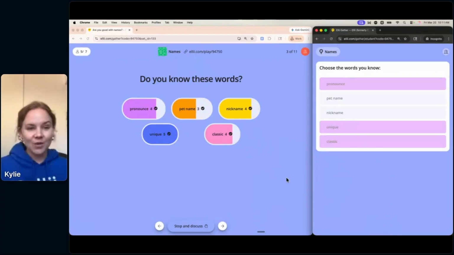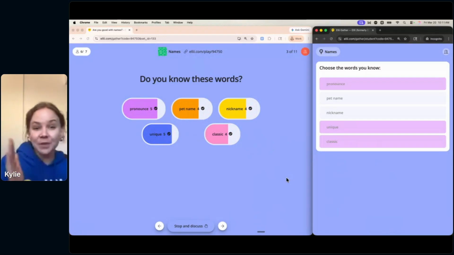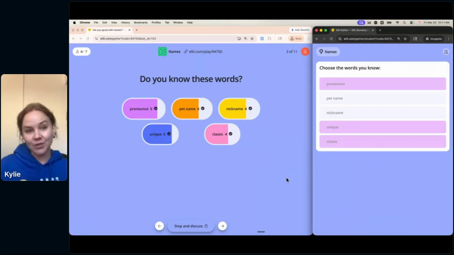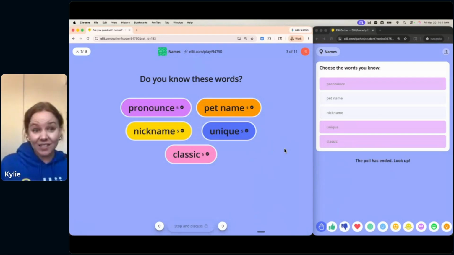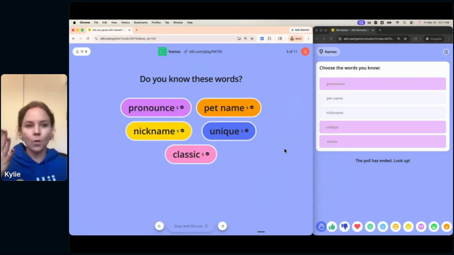I also see some other folks have popped in and identified the words that they know. And again, in real time, you can see how students are responding and what words students know the most. It looks like pronounce and unique are the words that students know the most, and pet name and nickname and classic, all of them. But if there were some words that students know the least, when I click stop and discuss here as the teacher, you'll see that the words that students know the least will appear larger. And this is really intentional so that students can focus on those words.